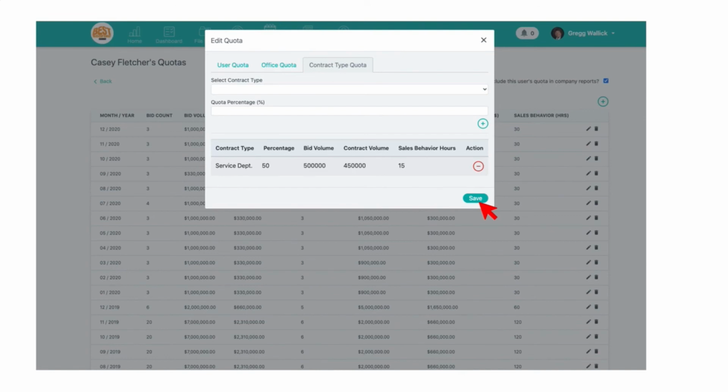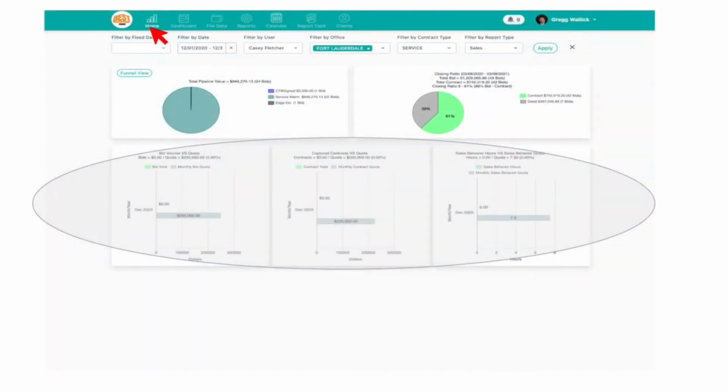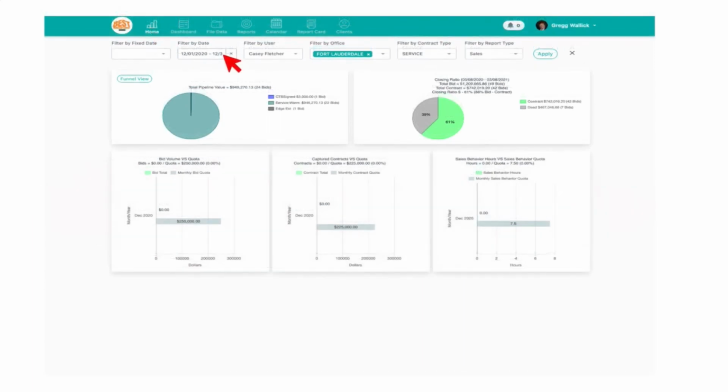Now you can view this information on the homepage. Remember to match the month of the homepage with the same month that you've chosen to filter the quotas by. And don't forget to filter by the correct user, office, and contract type. And that's it.